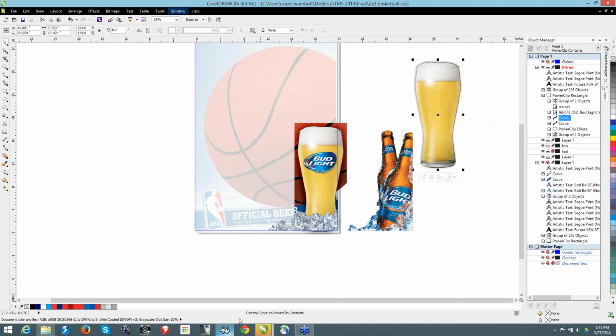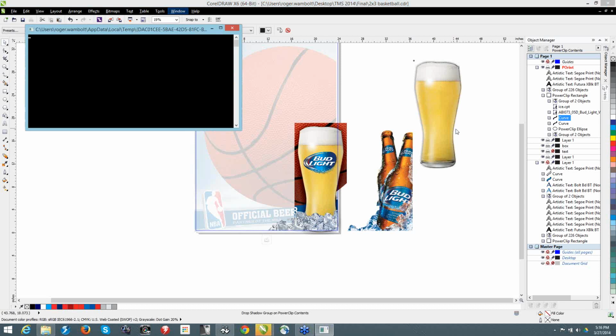So this here we can see is actually a control curve. That's because it's got a drop shadow. If I click right here, it's actually going to select both elements for me. Because remember, drop shadows are bitmaps and bitmaps are square. So I'm actually clicking on the bitmap and the main object itself.